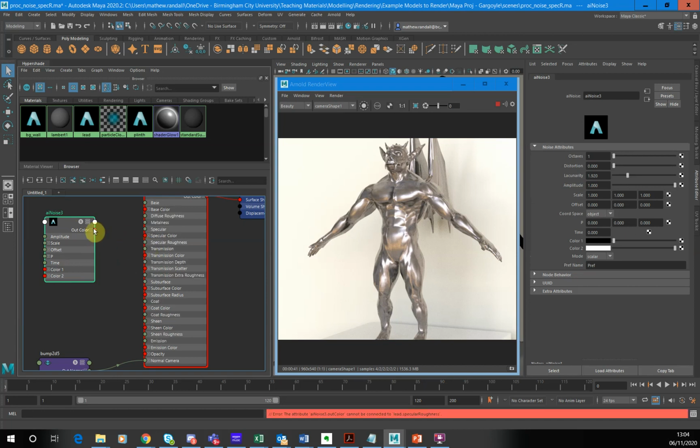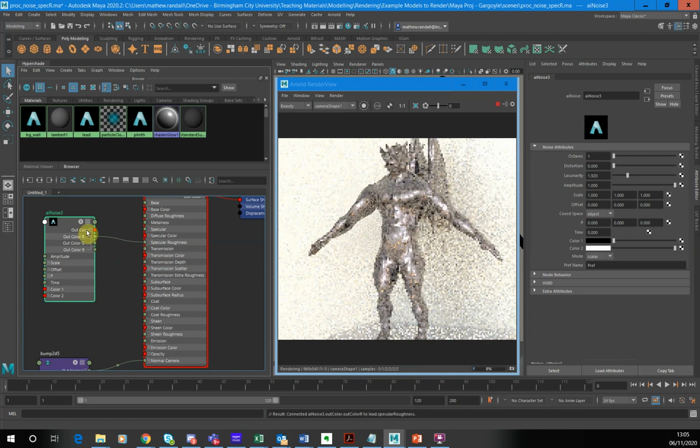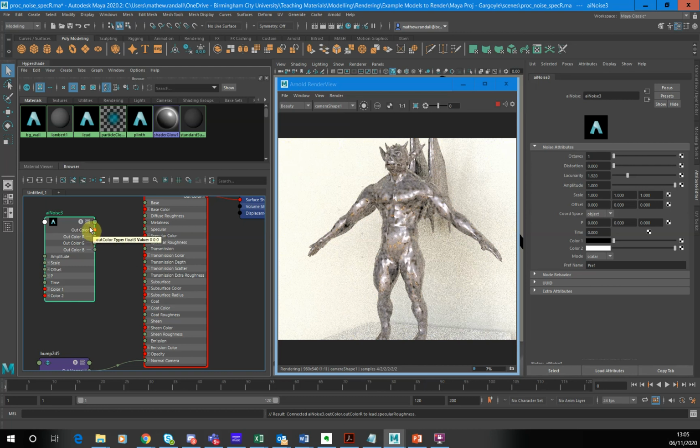I need to just pick one of the values. Obviously color is a combination of three values, and so often what we need to do is refine this, because specular roughness only takes one value. So we need to take out one of the colors that it's generating in the noise.